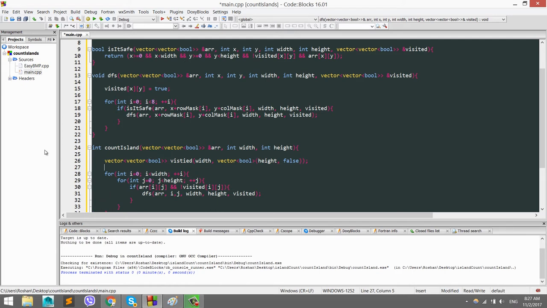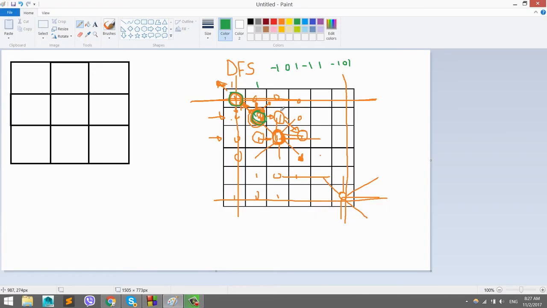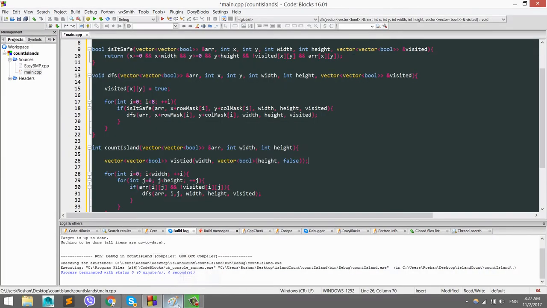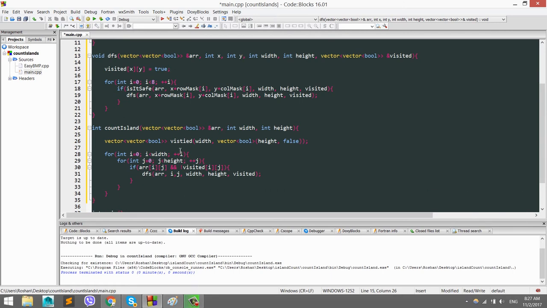This means that we are assuming that at the beginning none of the cells are visited, right? We assume that all of these cells are false, and once it traverses inside this function, we're going to set it to true, right? Each and every cell will have value true.